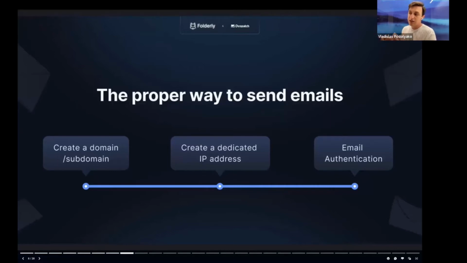Using a shared IP address, you rely on other companies that send emails from the same IP address as you. For example, some people can blast a billion emails that they bought somewhere, and you end up with a bad reputation even if you wouldn't send any email from your domain. But having a dedicated IP address gives you the ability to control your outgoing traffic and build your reputation from scratch.